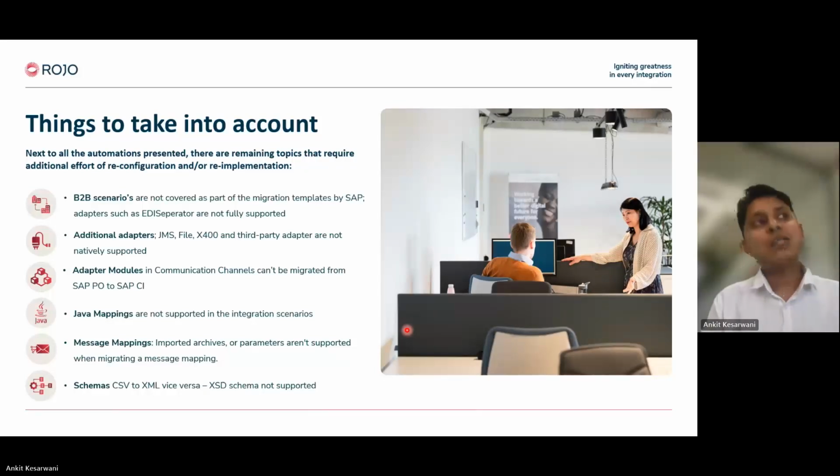There are a few adapters, or functionalities of those adapters that are there in SAP PO, which are not natively supported by SAP CI. What that would mean is for us to plan how we are going to handle those integrations, how we are going to redesign them, or if we can leverage automation to some extent to handle this scenario, to avoid all the manual steps.